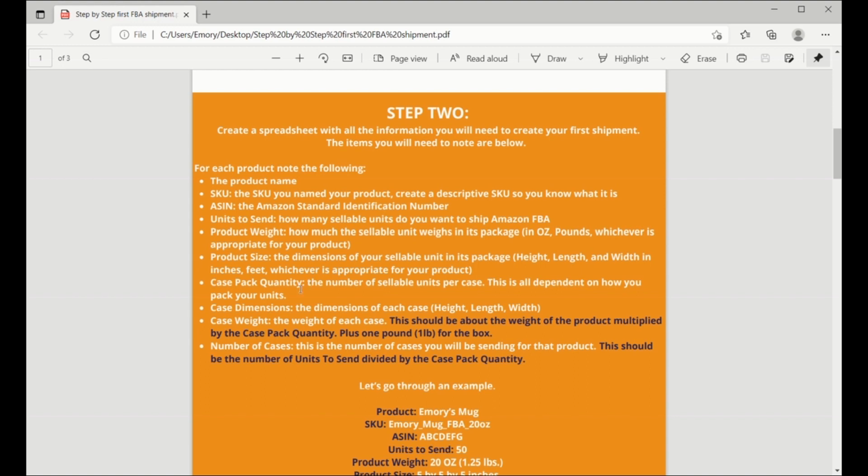Okay, so your case pack quantity is the number of sellable units per case. And this is all dependent on how you pack your units. You can kind of decide how you want to do this. We'll talk about this later on, but you just have to remember that cases can't weigh over 50 pounds. So just kind of think about that when you're setting these up.